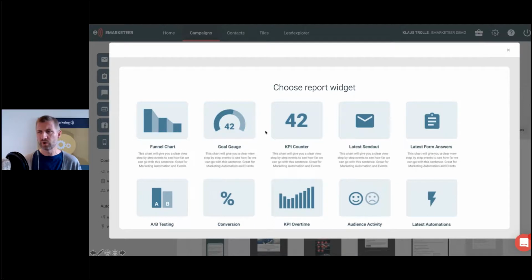Now, there's an important note here, and I don't know if that has surfaced in the questions. The widgets that report on email performance require you to be migrated to our new email service. So if you haven't done that, it's really worth a look.